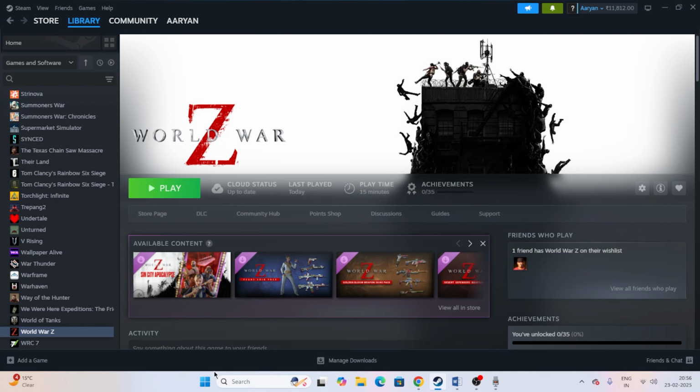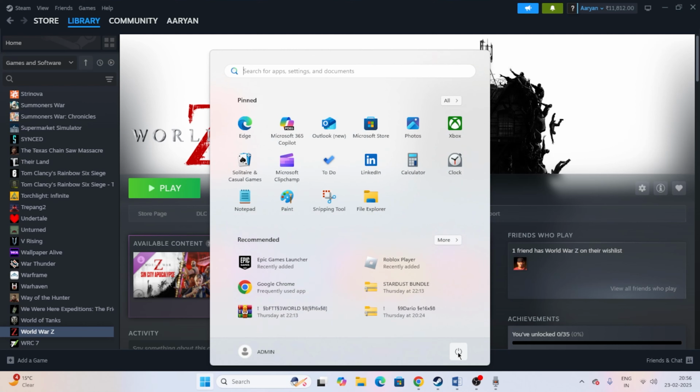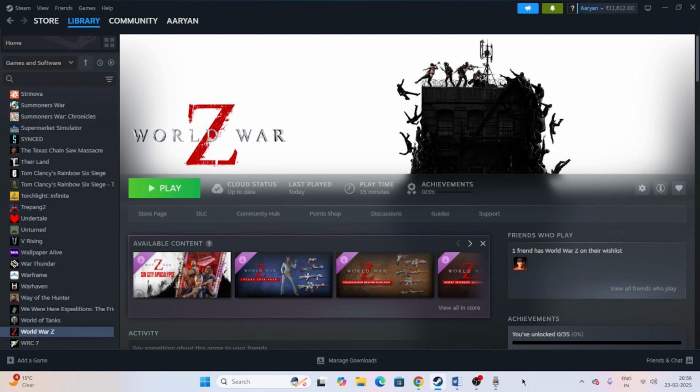The first point is that we always start with a simple restart. Go to the Start icon, then go to the power icon and do a restart. Once the restart is done, check whether the issue is solved or not. If there is still an issue, we need to move to the next step.